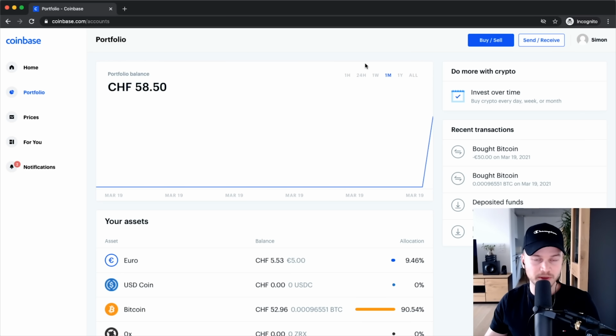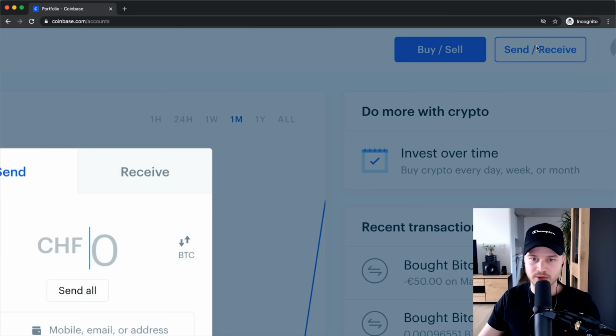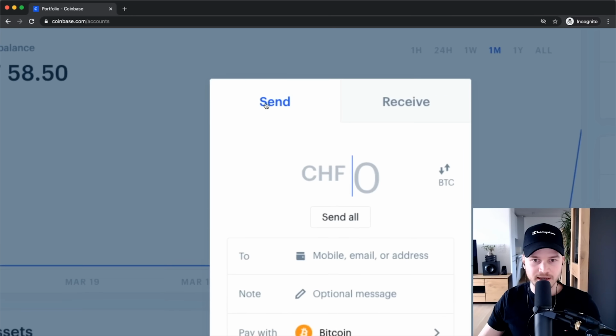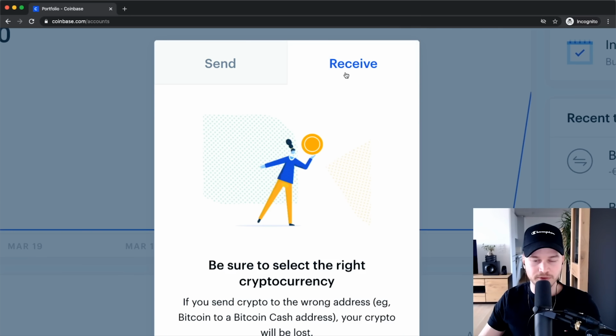So now let's say it's been a couple of months since you've bought your first cryptocurrency, and what you want to do now is get your Bitcoin back onto the Coinbase exchange and trade it back for US dollars, euros, or British pounds. The way you do that is by sending it back to your Coinbase account. So all you have to do here is click on send and receive again. And now instead of sending, we're just going to click on receive.